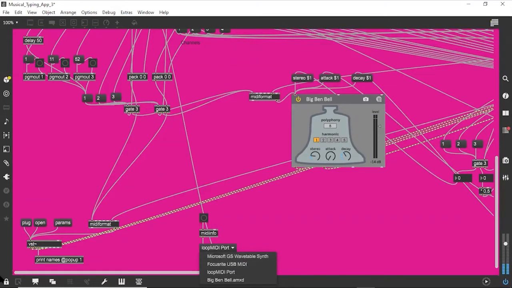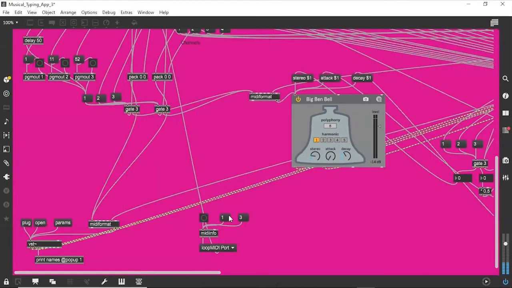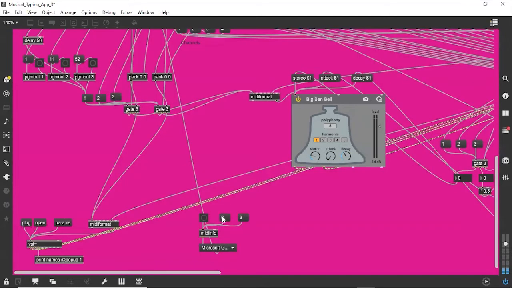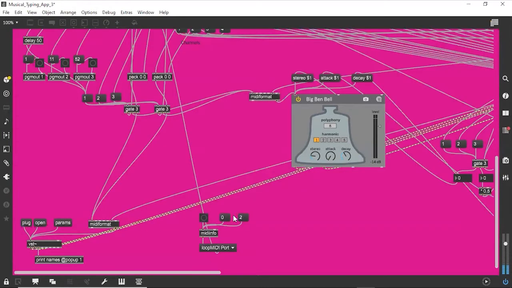So let's send MIDI info some messages. All right. This message means access element 1 in the list. This message means access element 3 in the list. Let me see if that works. Oh, it's not exactly. For some reason, let me see if the wave synth is element 0. Yes. All right, so that means that this is element 2. 0, 2. There we go.